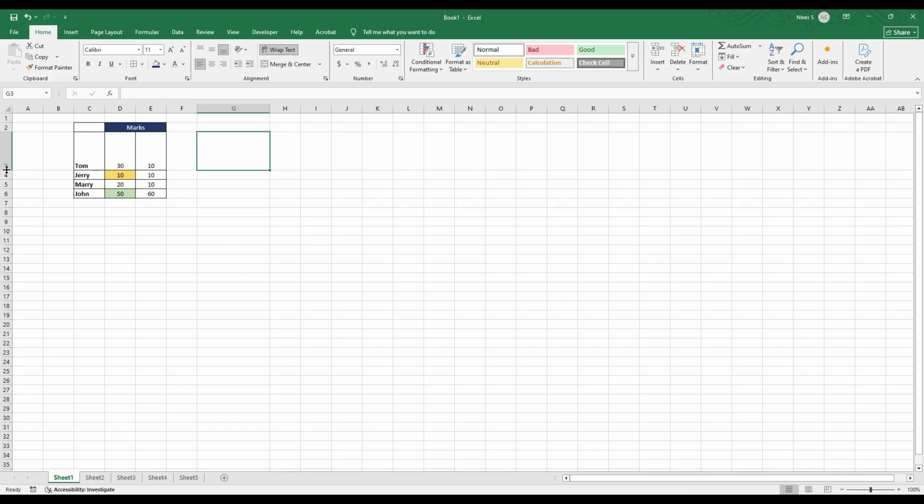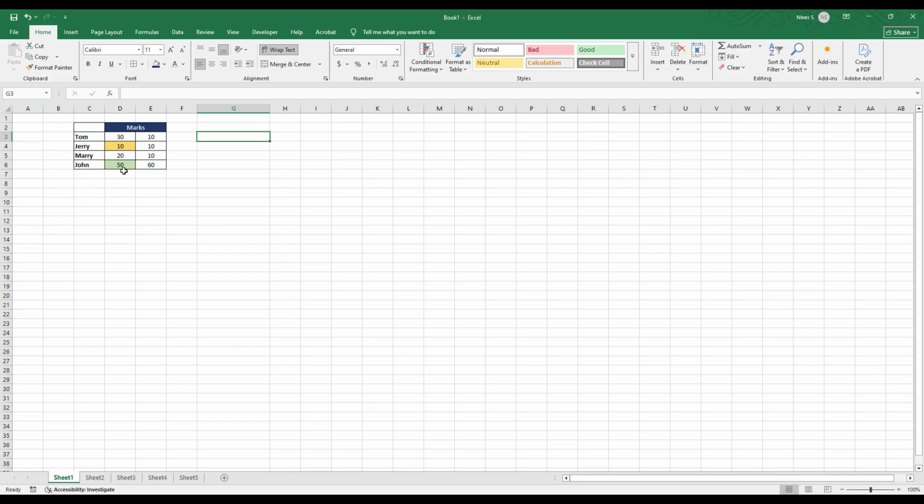Now moving it back, if I double click it, it will automatically retract to the original size. This is about the alignments in detail. I think I have covered merging as well.